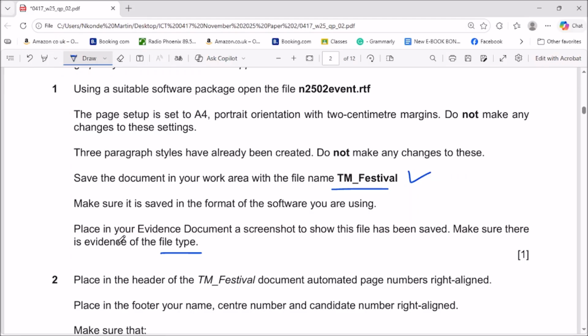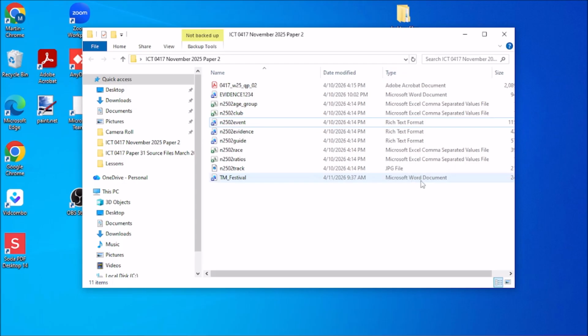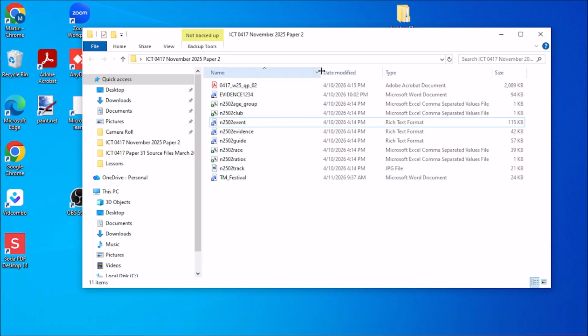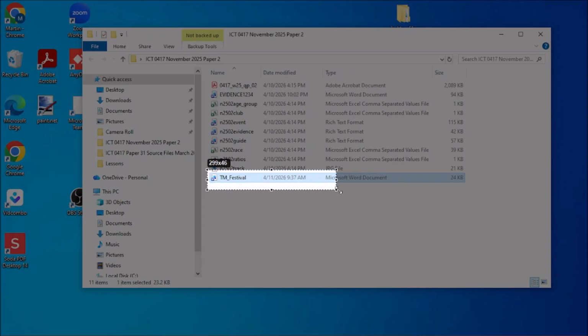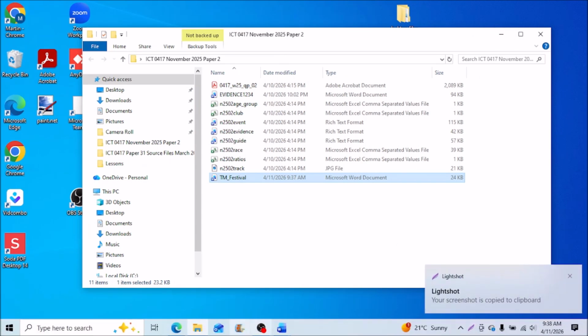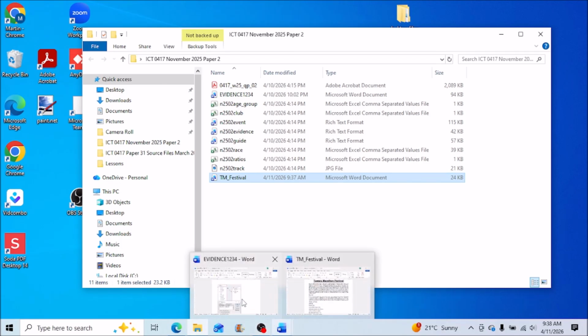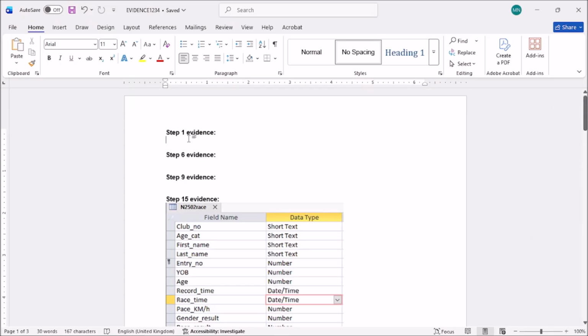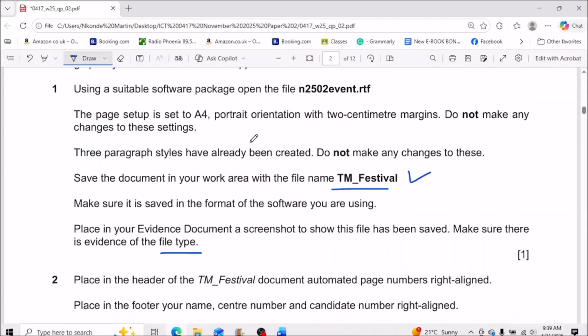We are going to place in our evidence document a screenshot to show the file has been saved. So that is our file that has been saved. The file type is here. It's a Word document. So all we need to do is to take a screenshot of this, like that. Copy. And you paste it in your evidence document. Our evidence document is here. And that is step number 1. Done. The file type is there, and the file name is also showing. Good. So we go to the next question.